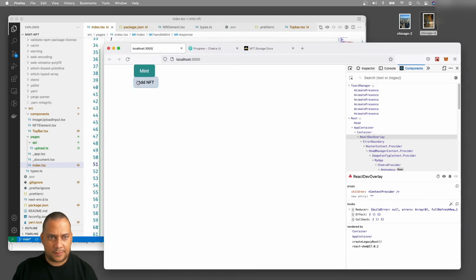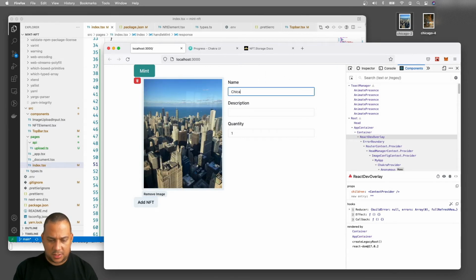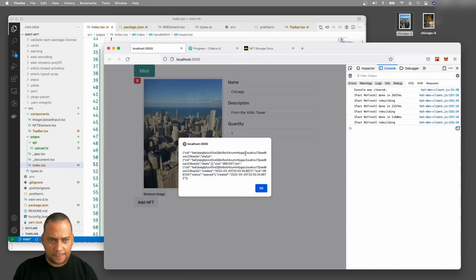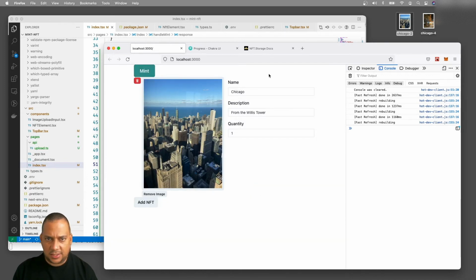Let's see. So let's add an NFT. Let's send an image. Call it Chicago from the Willis Tower 1, and let's do mint. Oh, there you go. We have a CID. That works, but I didn't see the progress here.